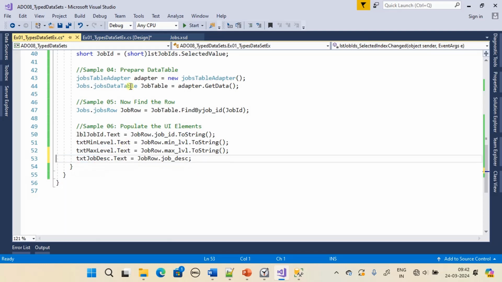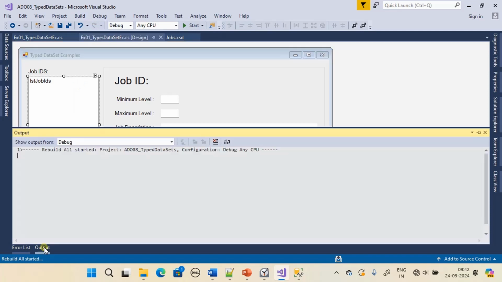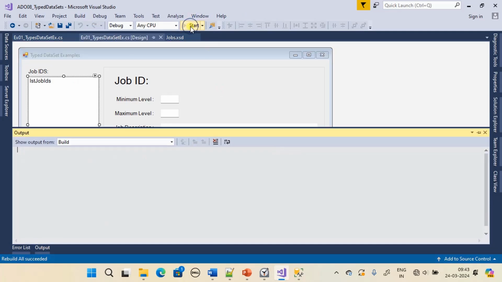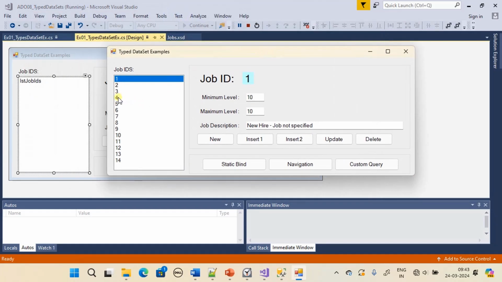Using this returned job row, we populated our UI elements. So these are all the UI elements. Job ID we will populate here, and other members we will populate in the relevant fields. Let's rebuild this solution and we will run it. Right, now things are working fine.